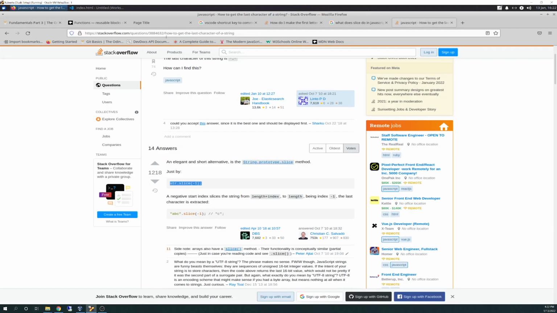So what I did was I Googled it. Google's your best friend. It took me to Stack Overflow. I just Googled how to get last character of a string, and came up with this: string.slice negative 1. And it says right here, basically, the negative start index slices a string from index to length, and becomes index negative 1, which is the last character that's extracted. And they give an example here, which is going to extract the letter C. So that's how you do that.